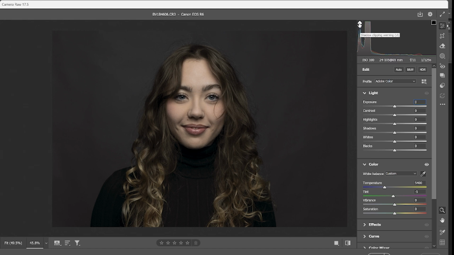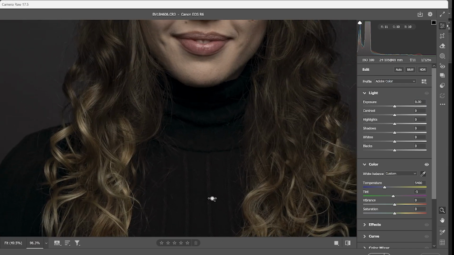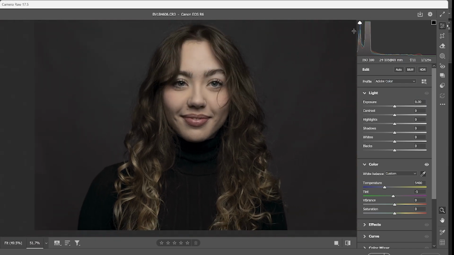Now you can see on the histogram here, it's telling me shadows are clipping. Well, I'm not worried about that because that will just be the jumper, the blacks in the jumper. And we can still see detail in the jumper. We zoom in, look, so I'm not too worried about that there. What we're looking for is we don't have any highlight clipping.